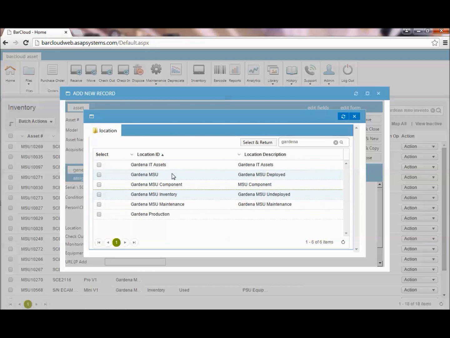Before we do that, I'm going to go back and repeat myself here. Gardena MSU, those are the units deployed out in the field. Gardena MSU component, these are the components such as the air card, the type of camera, or the type of encoder such as the Hikvision or GeoVision. Now if you have a unit that is defective or missing some parts that's not usable, you would choose MSU maintenance.